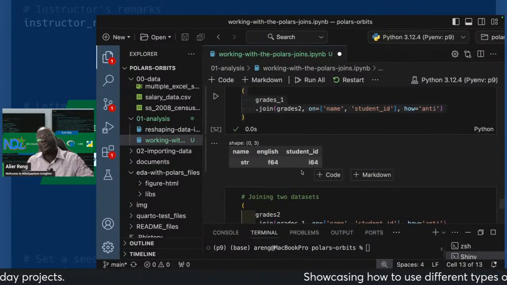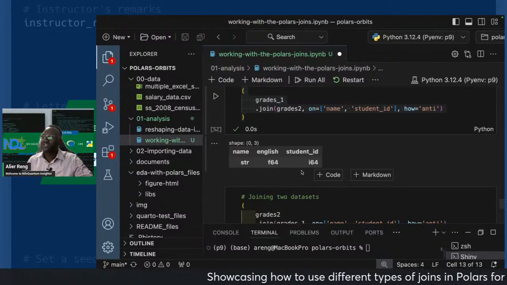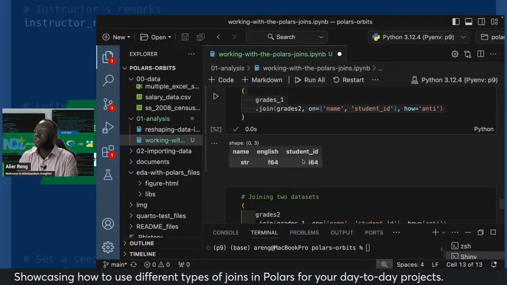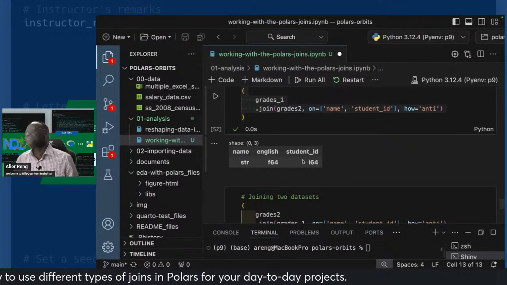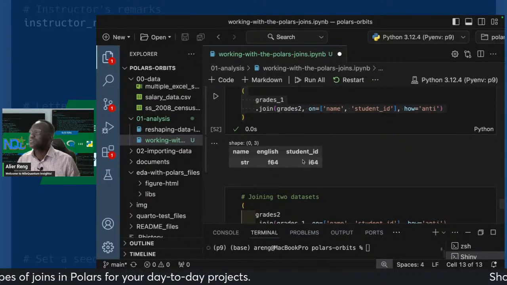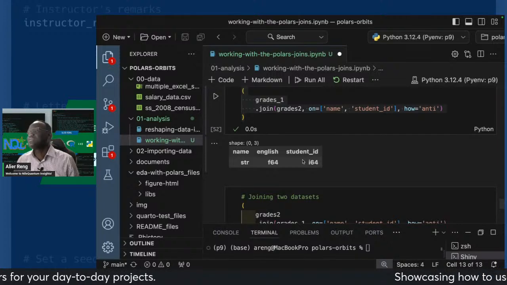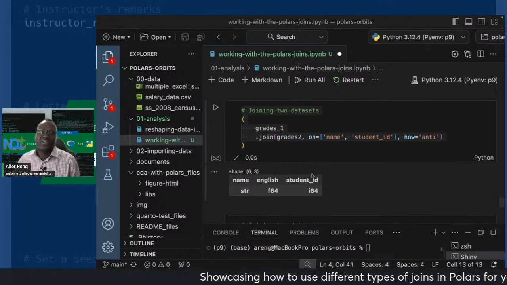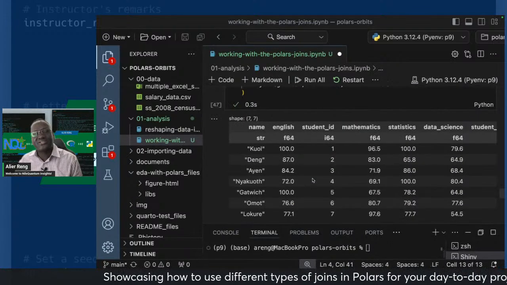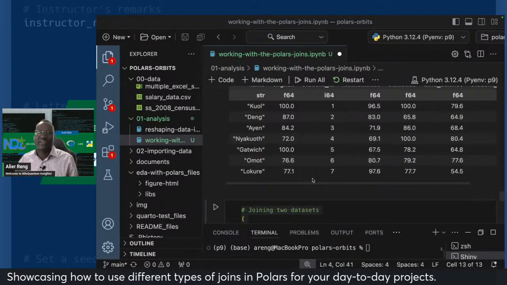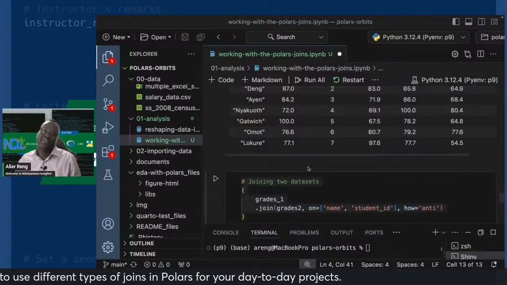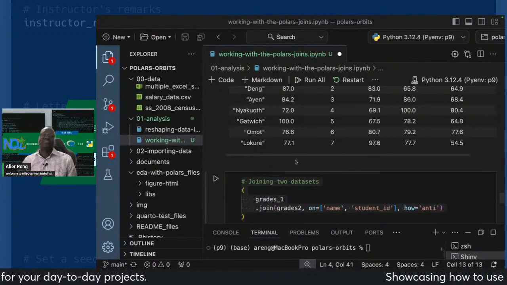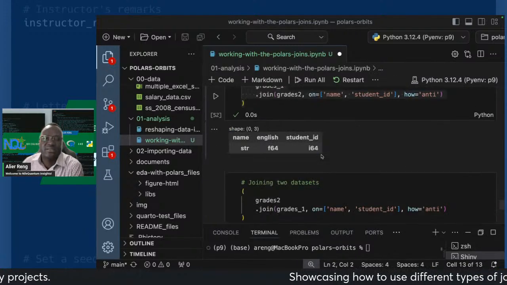And there is a cross join, which returns the cross product or Cartesian product of all rows from the left frame with all rows from the right frame. But I'm not going to show that. These are the main joins that you will encounter or work with, mostly left, right, and full join. The rest are mostly for when you want to diagnose the difference between the two data sets.